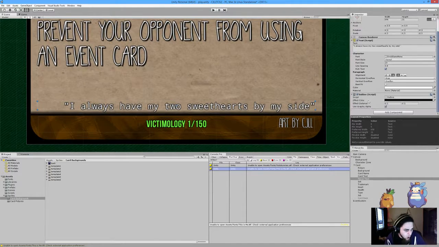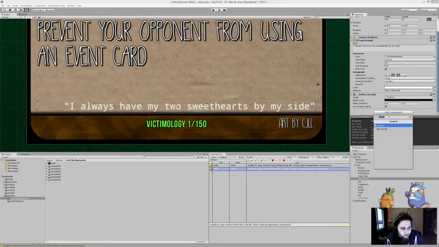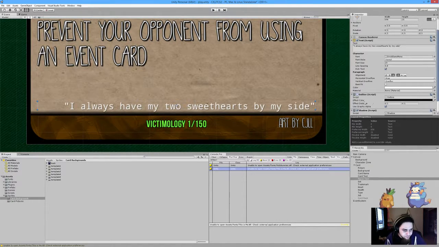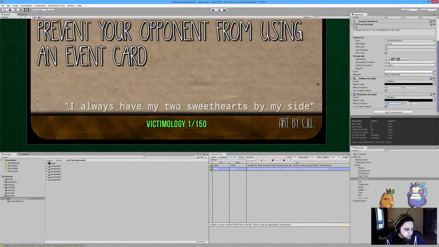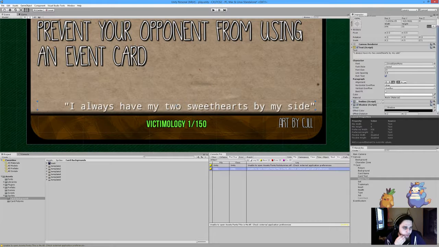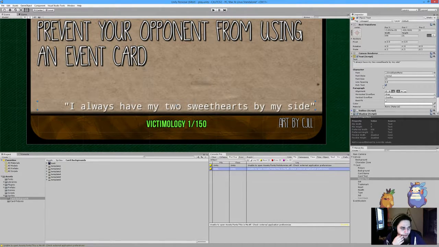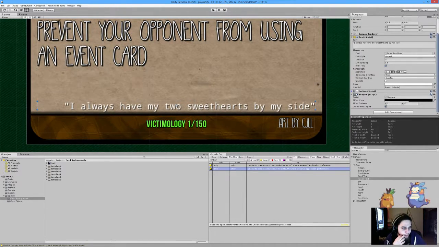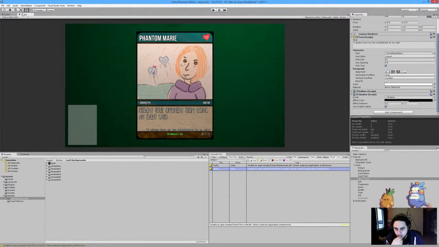Alright. So let's do shadow instead. Okay, let's do both. Because we got the most readable option with both. So let's do both. It's not too bad still.